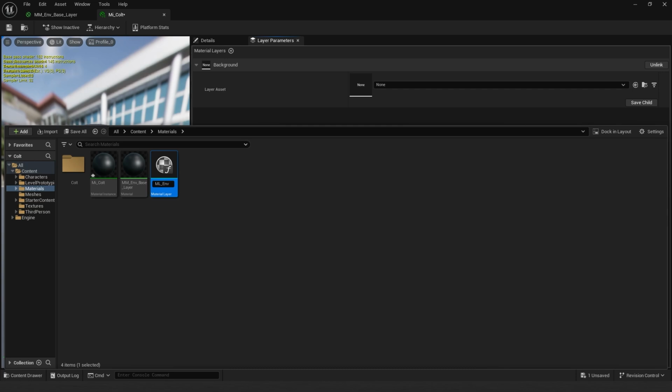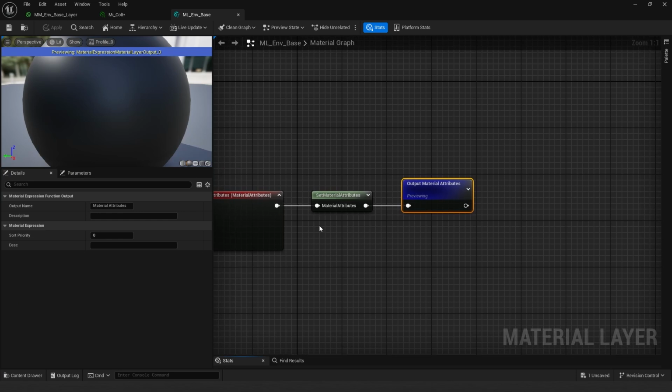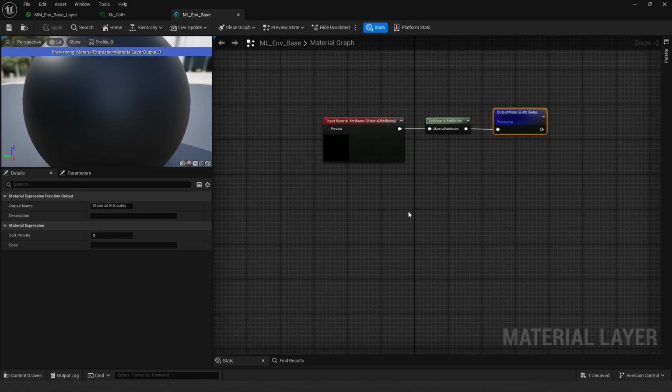So it's an environment based asset. There's nothing special or needed to be rendered. There's no proper shading model or anything like that. So we just have it just like this. And then of course we open them up and we have this.